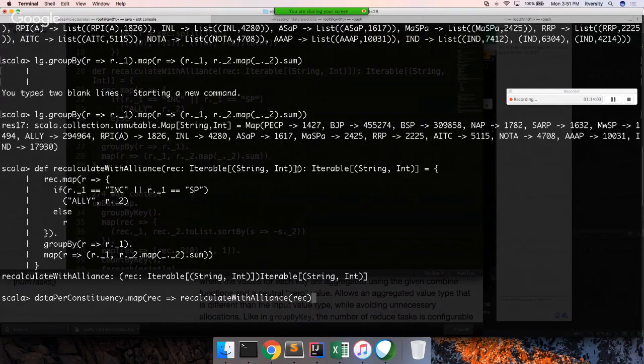If you pass it like this, then the data type will change. It will be a tuple with two elements. The first element will be the composite key, state and constituency, and the second element will be the iterable. In this case, we are only passing the iterable. Hence, we can say rec._2. So these two have to match. It all depends upon how you want to design. Now close this.